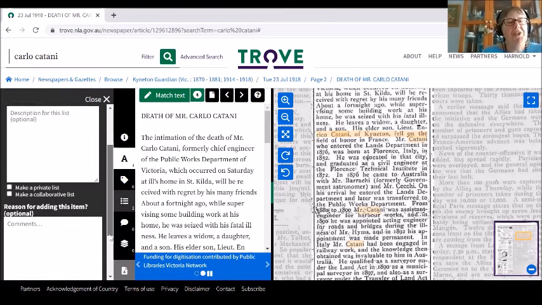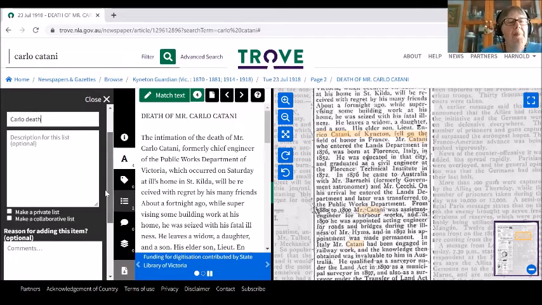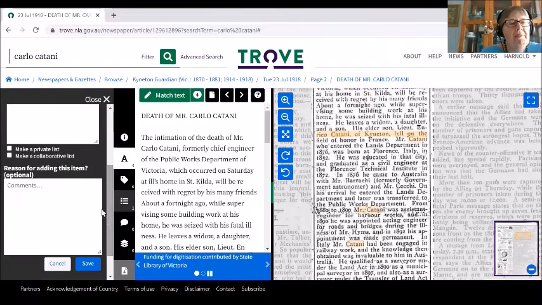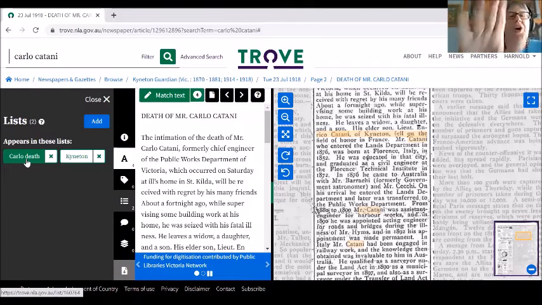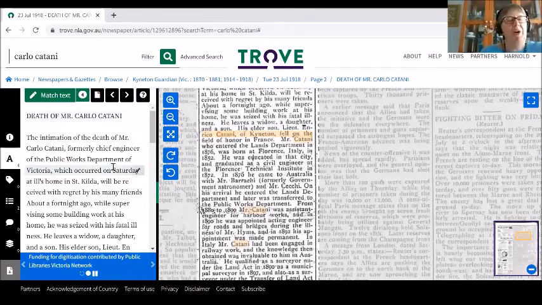Once you've got it, you can then make it a private list or a collaborative list. So if you and your cousin are both working on the family and you both want to make the same list up, well, you can make it a collaborative list. That means you can do your own searching on Trove and add it to the list, and your cousin can do their own searching on Trove and add it to the list. And then you can make a comment about what the article contains or whatever you like and save it. So we've added this to a list I've called Carlo Death, and call it what you like. I do lots of lists because instead of searching and searching again for the article you wanted, it's in one of your lists.